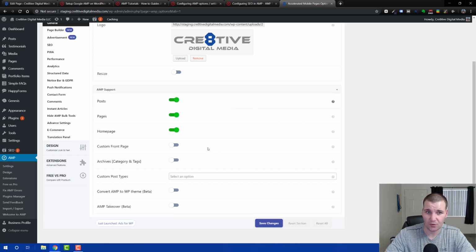So these are the settings for enabling or disabling AMP on certain pages on your website. On my website, I have it enabled for posts and pages because I have a static homepage. If you do not have a static homepage and your archive page for your blog or your blog feed is your homepage, then you can choose homepage support. So this turns your homepage into your blog page. It'll just have a list of all of your blog posts.